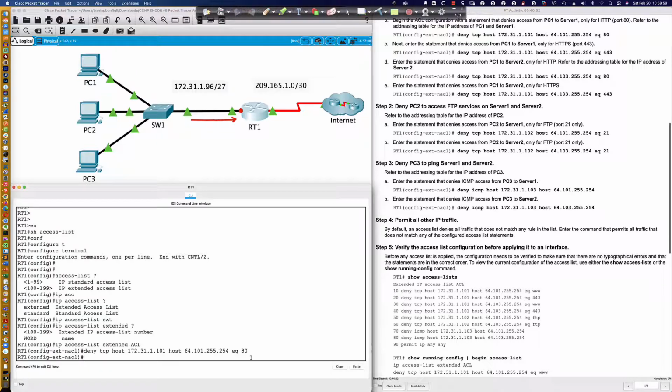All right, so next we're going to enter the configuration statement that denies access from PC 1 to server 1 for HTTPS. Now, if you look at that line, you might be saying to yourself, well, if I just hit the up arrow and change the port to 443, that's the command. And you're absolutely right. That is the command for this access control entry: deny TCP host, the IP address of PC 1, host, the IP address of server 1, and then the destination port number, right?